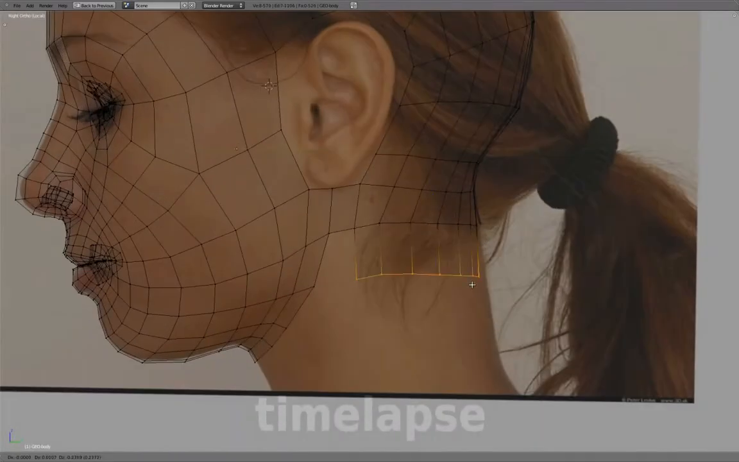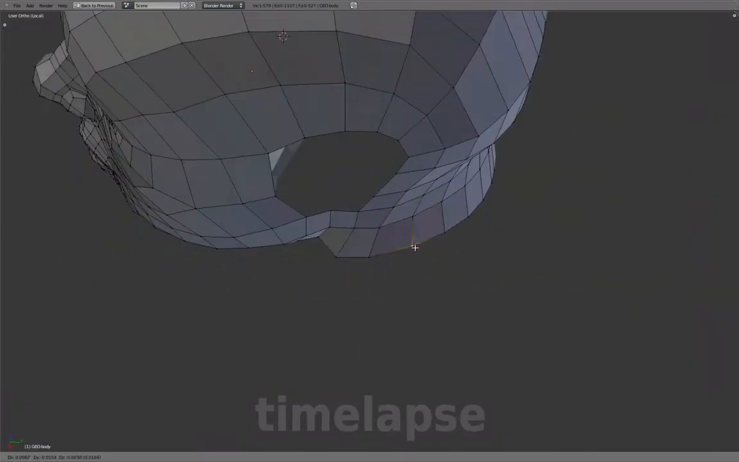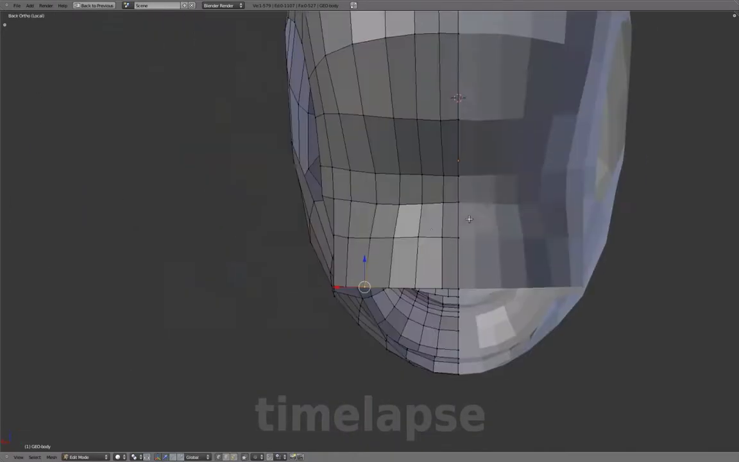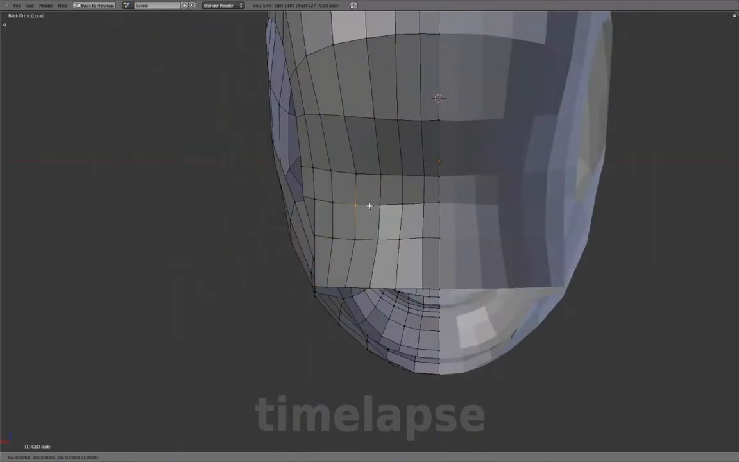Extrude these edges down and connect with the face. Redirect these toward the front, and in back view, adjust to create smooth, curved edges.